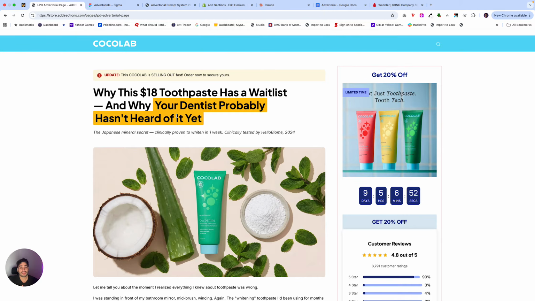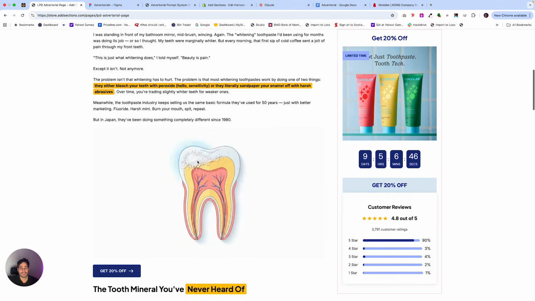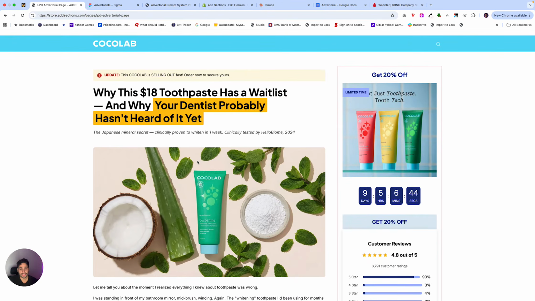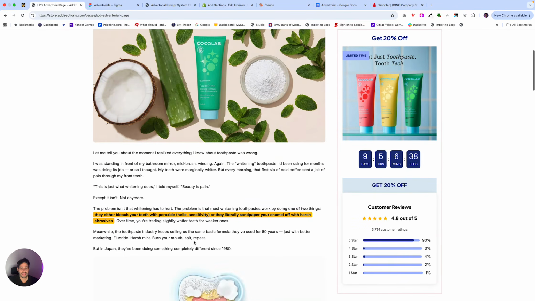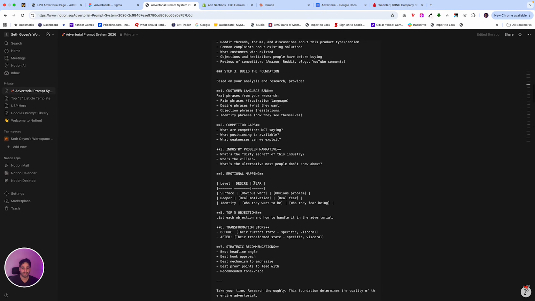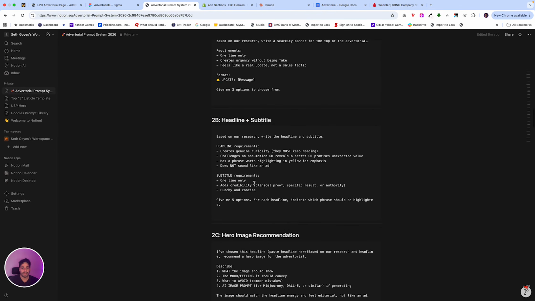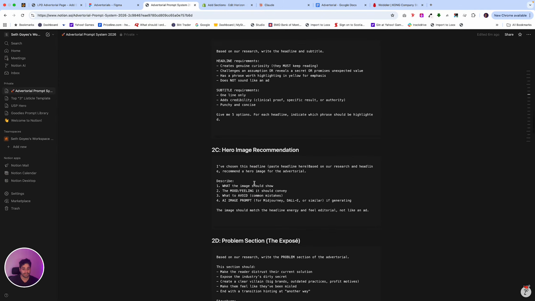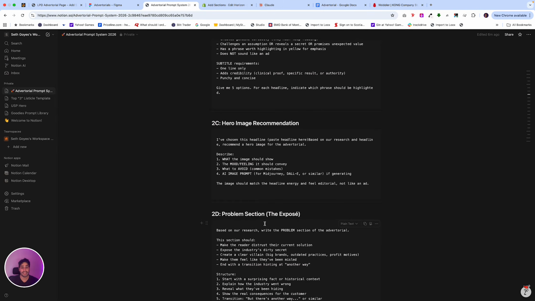So creating a hook that gets people to click on your advertorial is quite possibly the most important thing. It doesn't matter how good your copy is. If you're not having a good hook, you're not going to get those clicks that are going to be landing on your advertorial. Now, the second thing here is the actual structure. Advertorials have to follow a certain structure. And in our advertorial prompt sheet, we give you that structure. Beginning with the headline, which is the hook, the problem section, which is the expose.